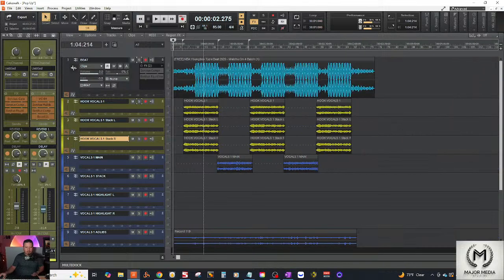And so one thing that people do, and this is not the right way to send your projects to be mixed, is they'll go to the folder where they have this saved. And what is this?